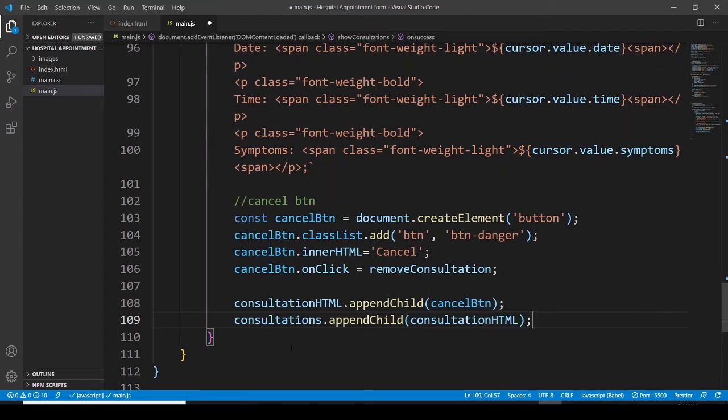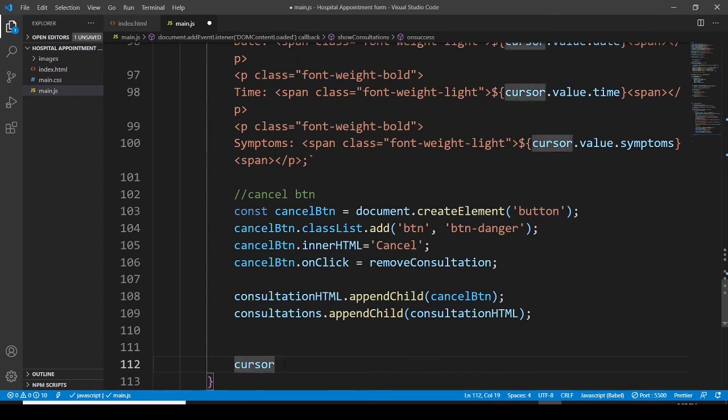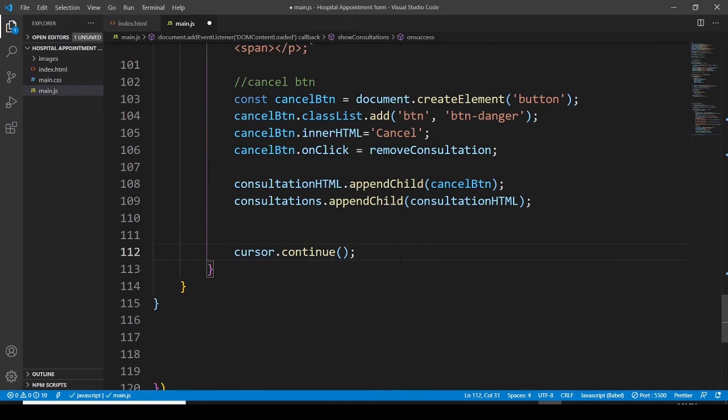Then after, we have to use the cursor, and here is the cursor, and we have some space. Cursor is going to continue. It has to move on, continue for retrieving the next data record, or rather for iterating. We are going to iterate the cursor, so that's why we are saying cursor.continue. Cursor is going to continue.